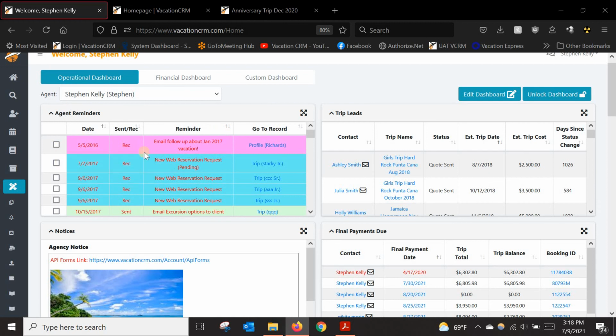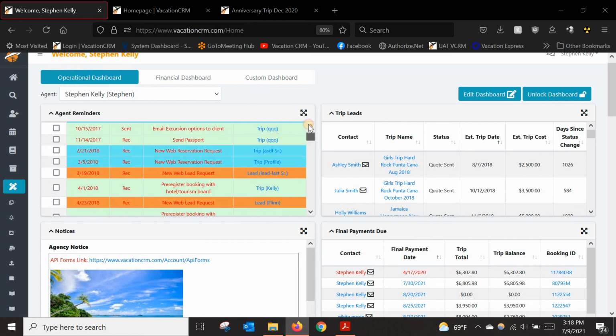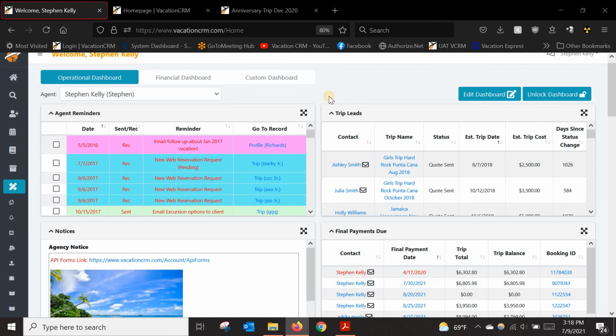Now on the agent reminder section, you will see things like this new web reservation request, or new web lead request, or even new web payment request. These are reminders that automatically come in from this system, and the way these come in is when someone fills out what's called an API form. So one of the favorite features of VacationCRM is we have forms that are pre-built. Agents are welcome to use it, no cost to them, as long as you're on the pro version of the system, that you can put on your website and direct clients to at the appropriate time. And when those clients fill out that form and submit the information, it goes straight into your account.